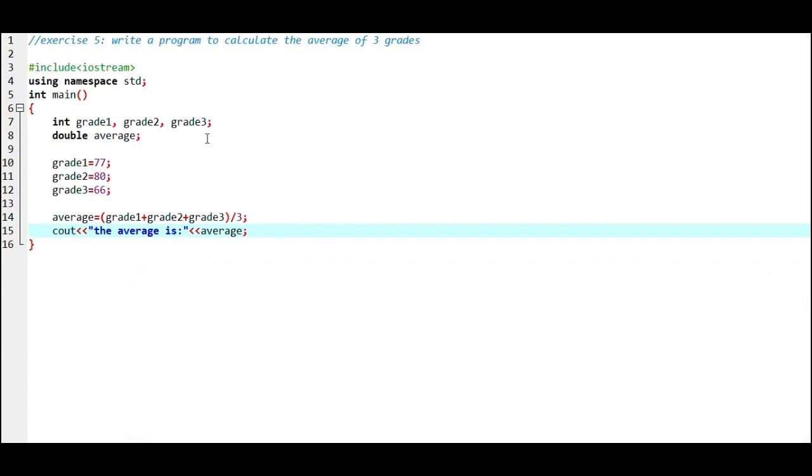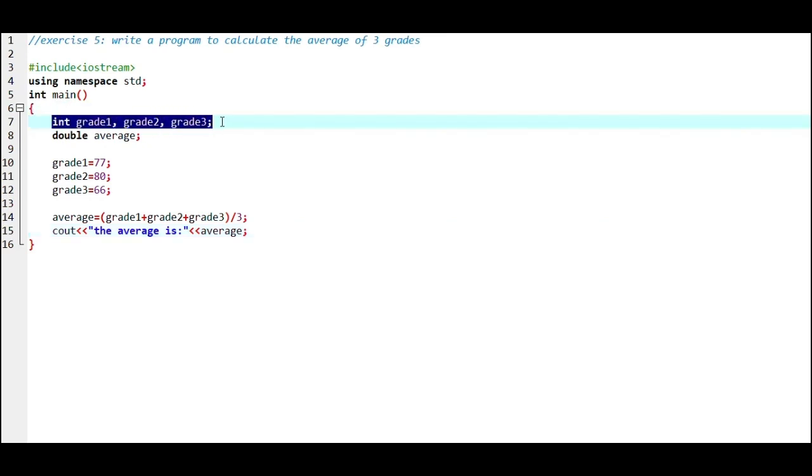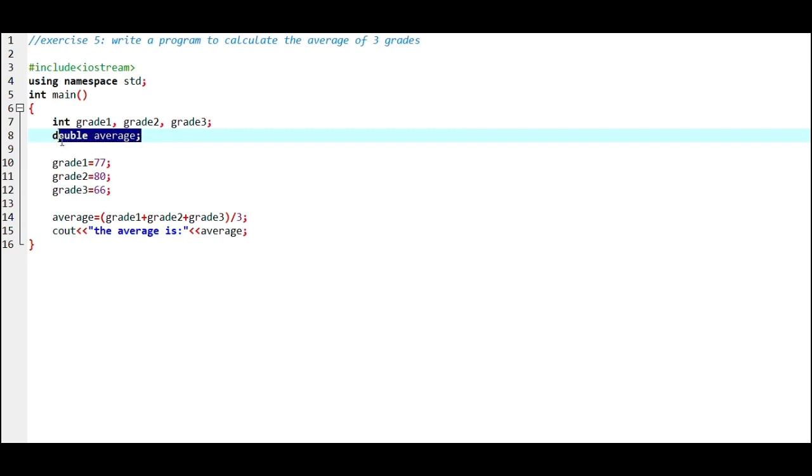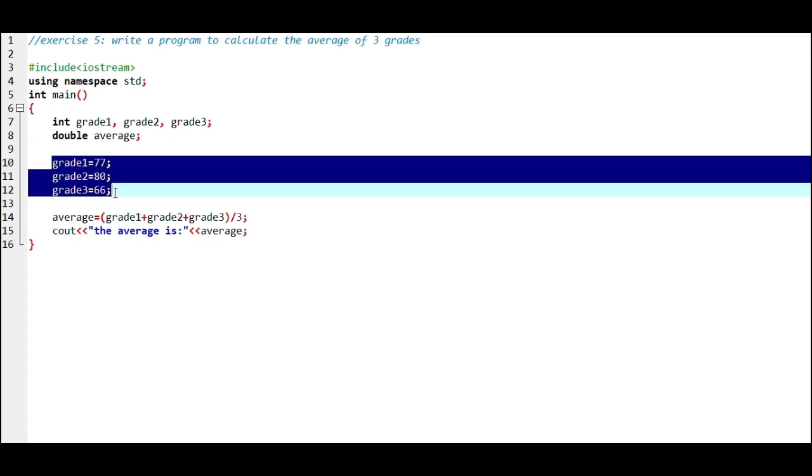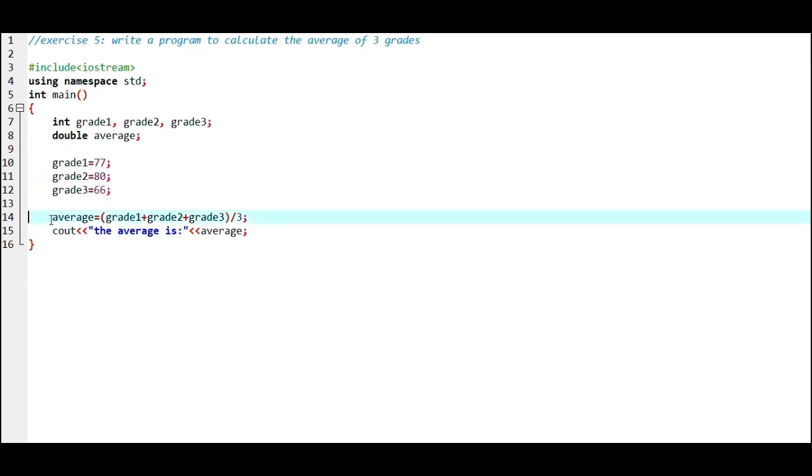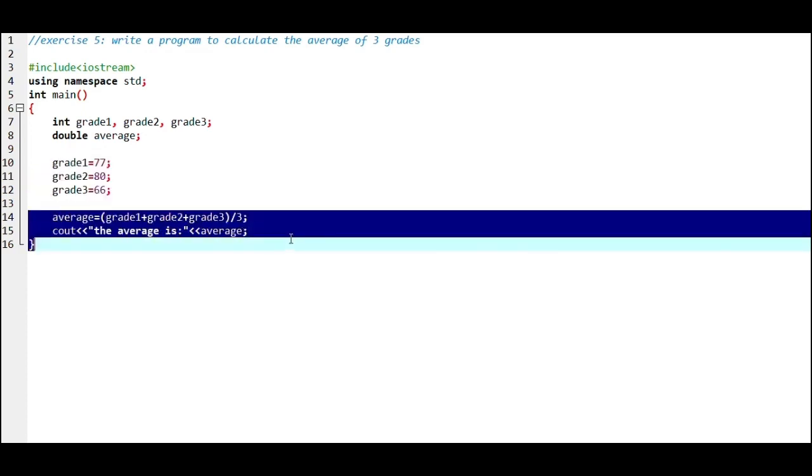Okay. First, I define the grade 1, grade 2, grade 3. Second, I define the average using the double. And I entered the value of the grades, and I calculate the average and display it on the screen.